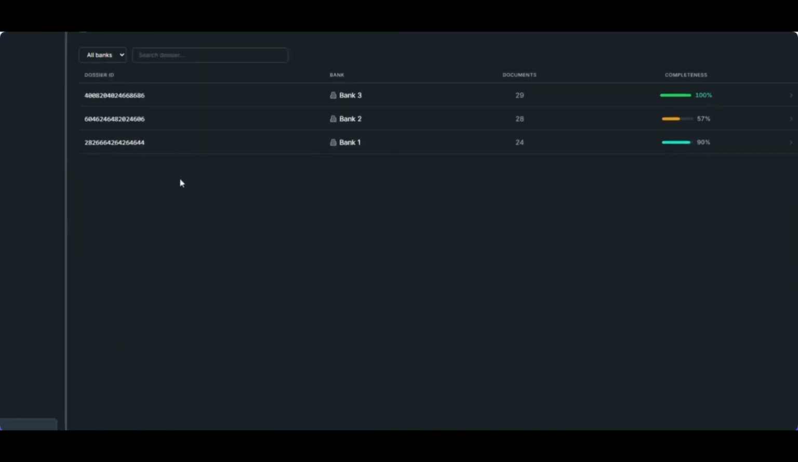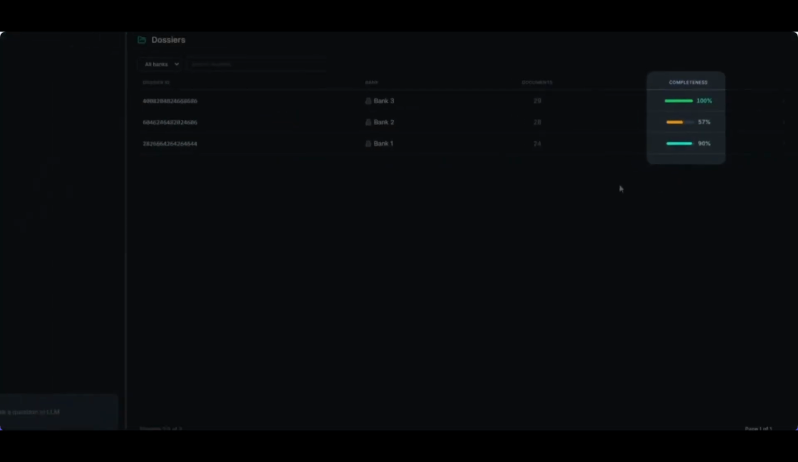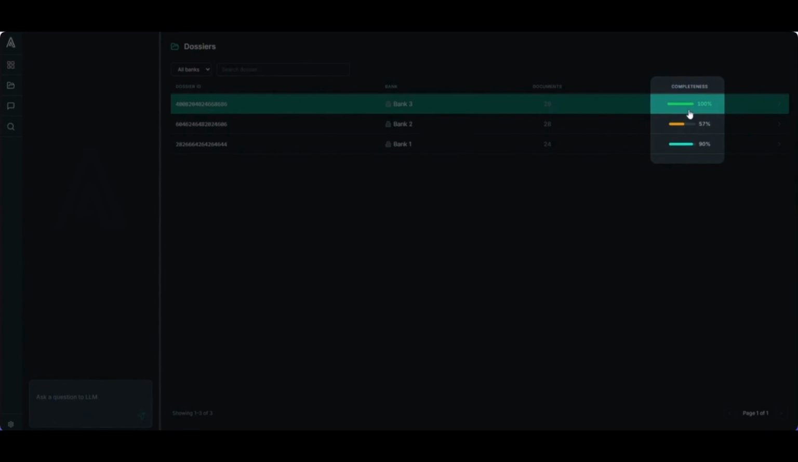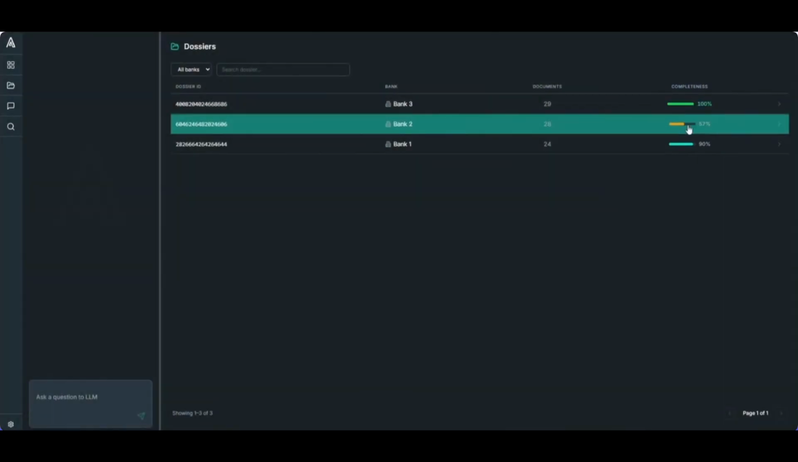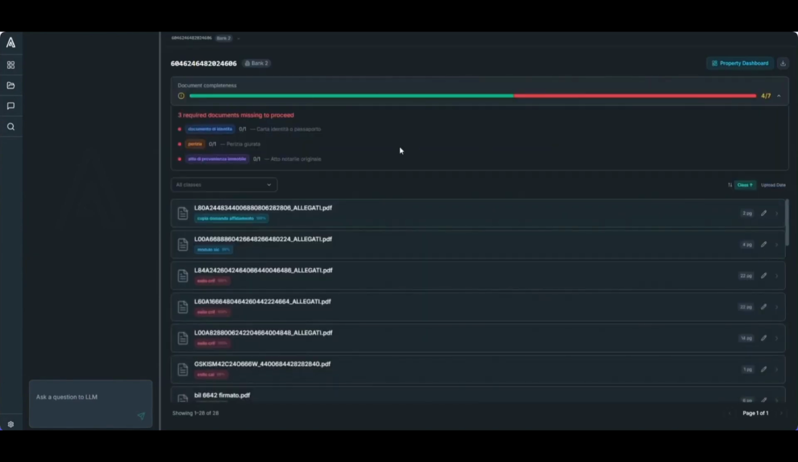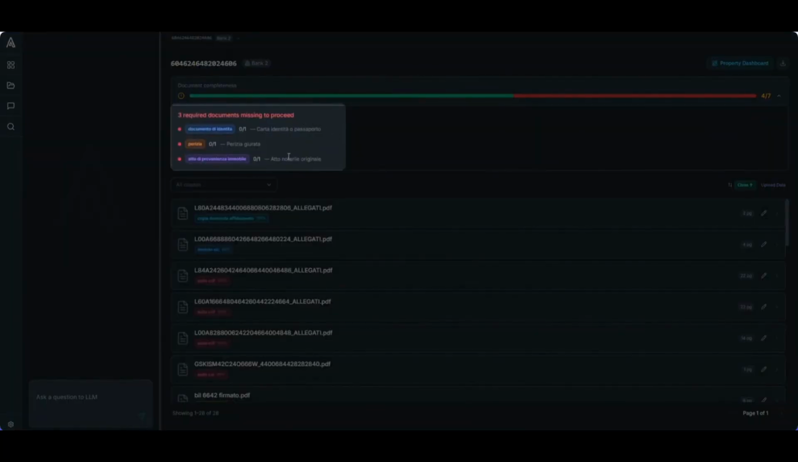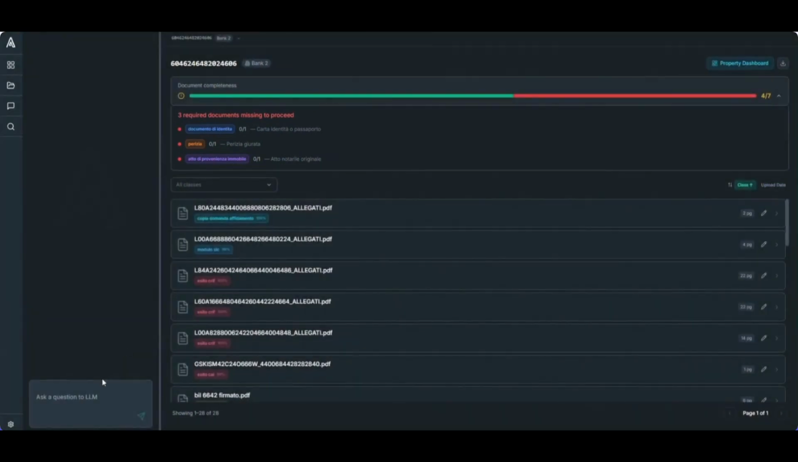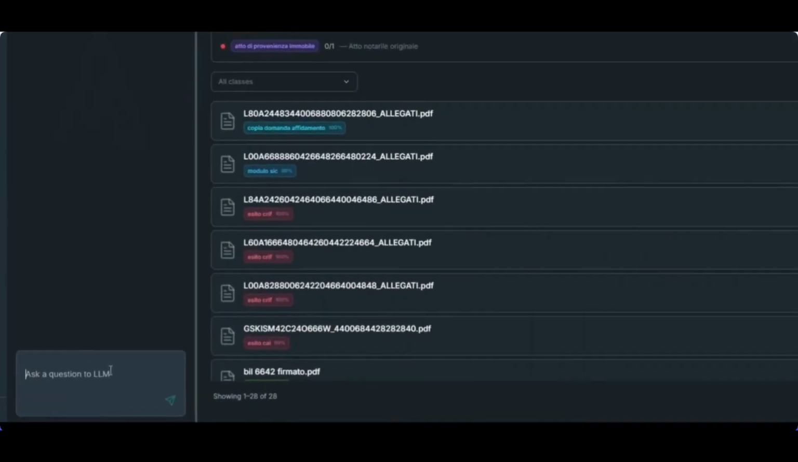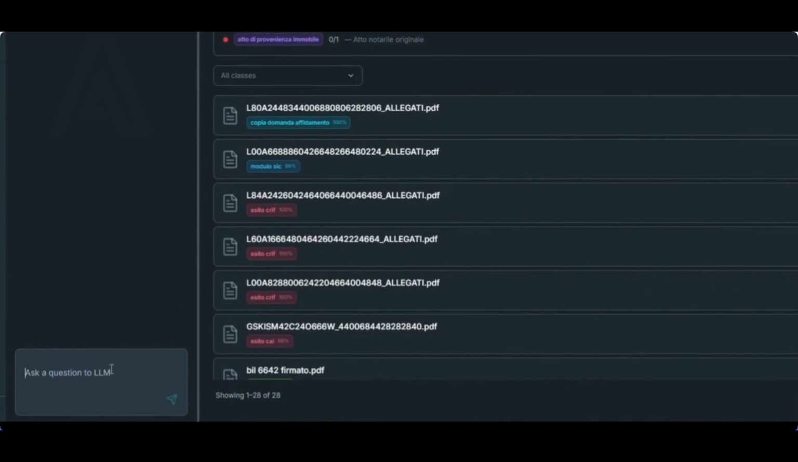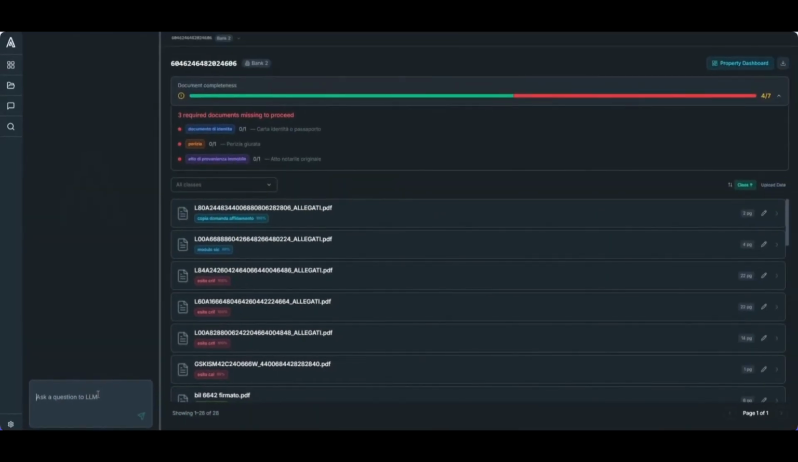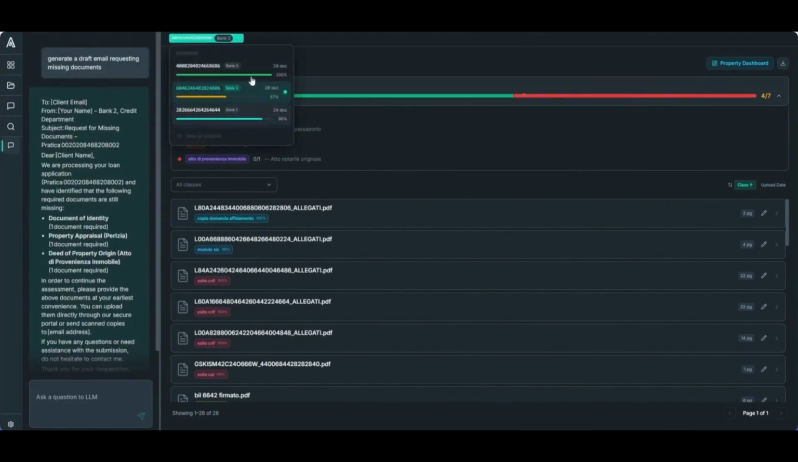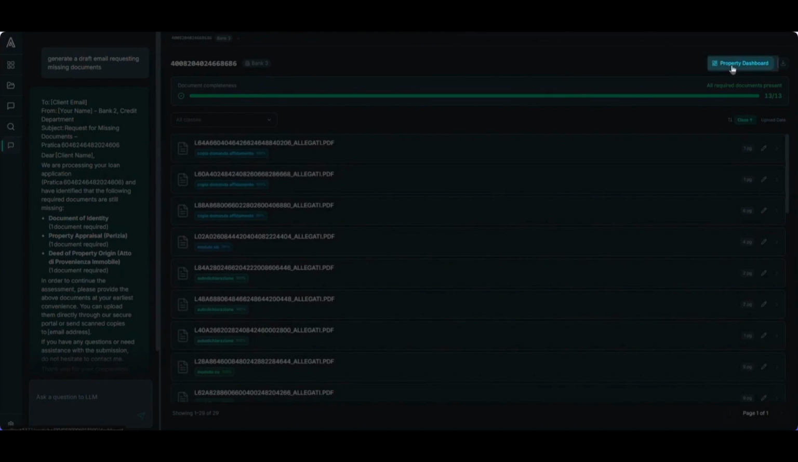In the initial dossier view, you can immediately see the completeness status of each case, like 57% or 100%. This is because the AI automatically classifies the documents and flags what's missing compared to the required checklist. If some documents are missing, the operator can ask the chat, for example, to draft an email to the client to request them. The AI already knows what's missing using the case as context and replies with a draft email generated on the fly.